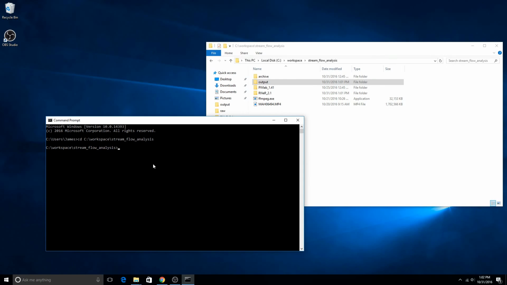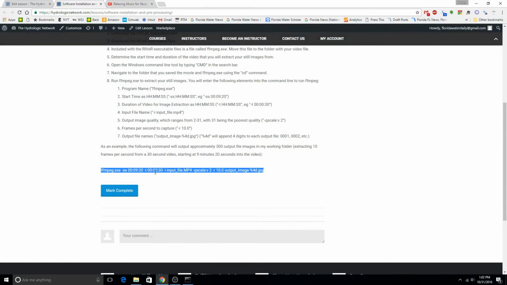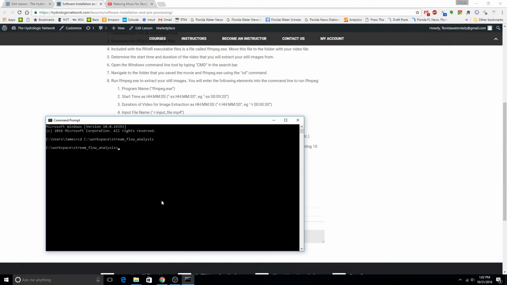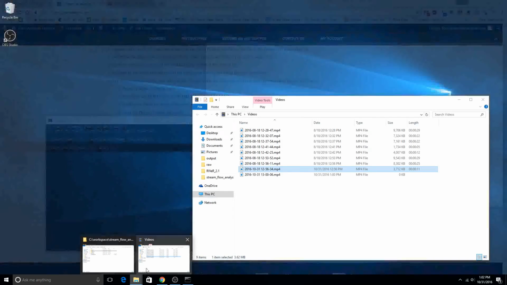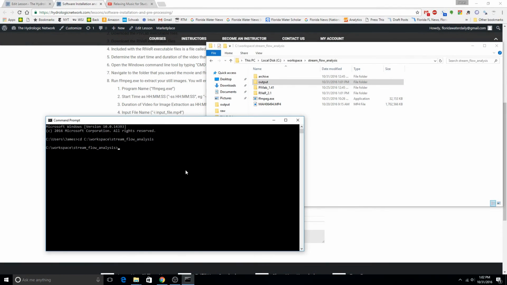Now what I'm going to do is a series of commands. Here, I've copied it here. So the first is to call the program to be used, which is FFmpeg. Then we use this -ss flag, which tells the program where to start, and I want to start at 9 minutes and 20 seconds. And this -t flag tells the duration, how long of the video to process, and I want 30 seconds.